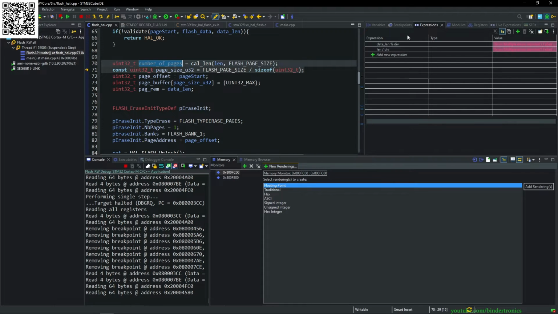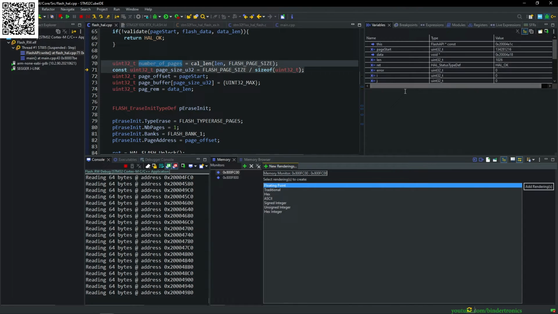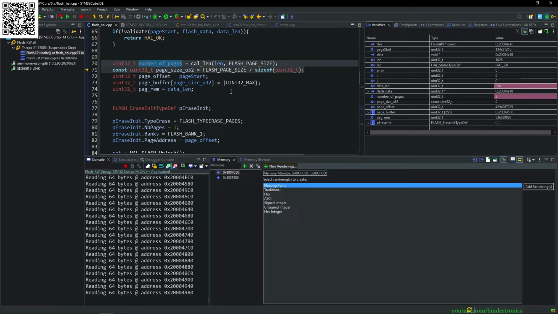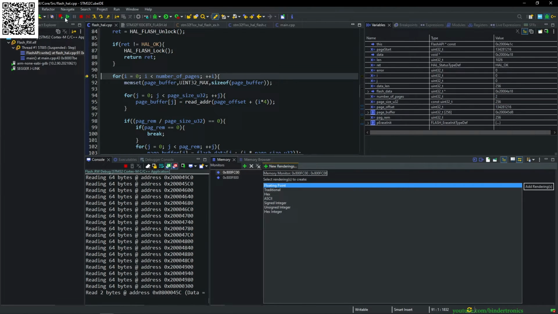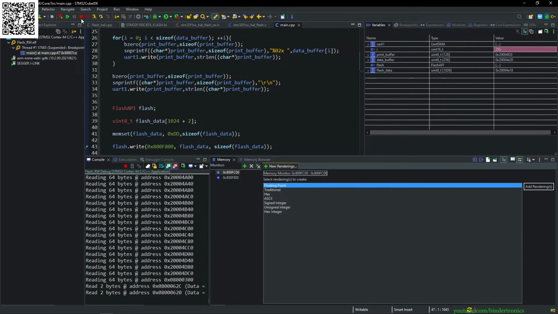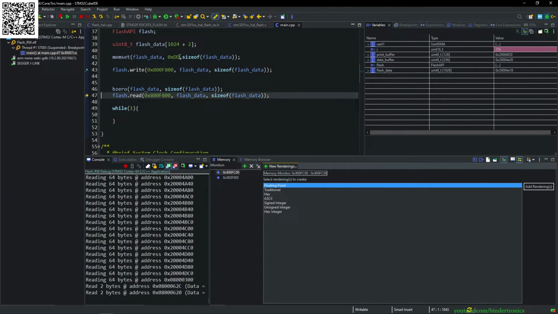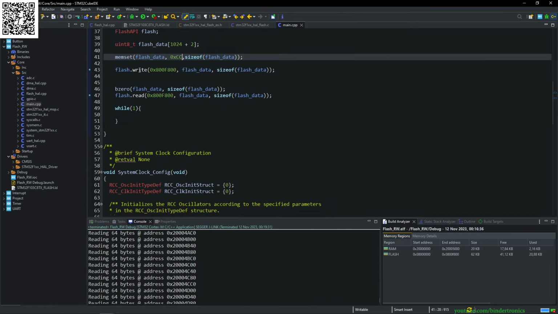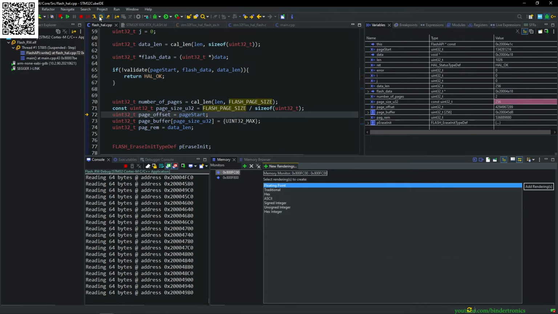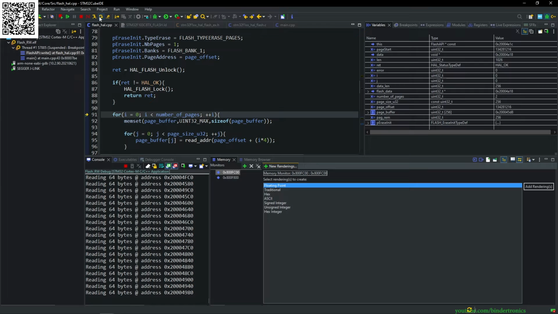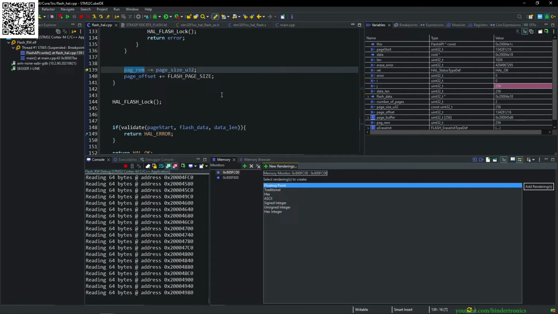Okay, number of pages. We check the variables. Number of pages is 2. That's correct. A single page. Okay, so this should run twice, and it did not. Okay, now we need to change the flash data again. Make it CC. Restart. We just debug. Some more debug. Okay. Page rem or page rem.